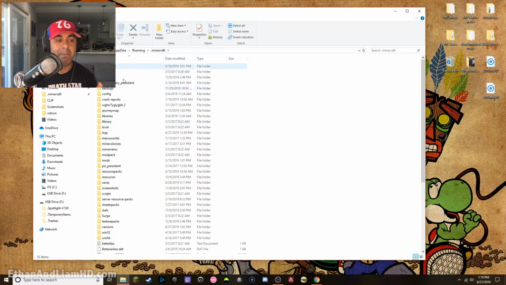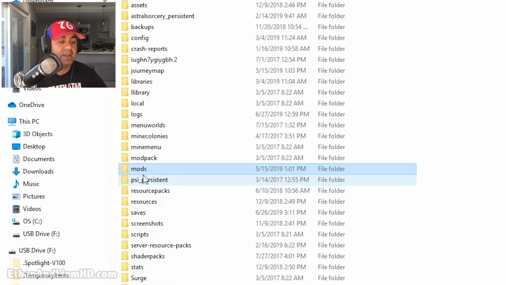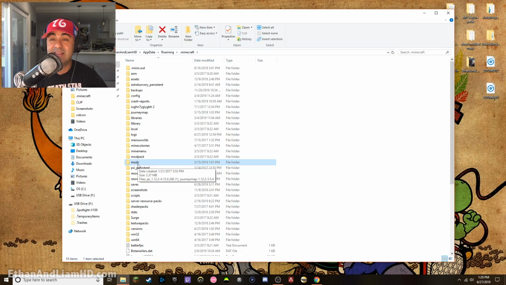So this puts us into the main Minecraft folder, not the game running folder. This is the actual application in the background that you don't see because it's running in the appdata folder. In here, when you installed Forge, it should have installed this mods folder. If it did not install this mods folder, it's okay.